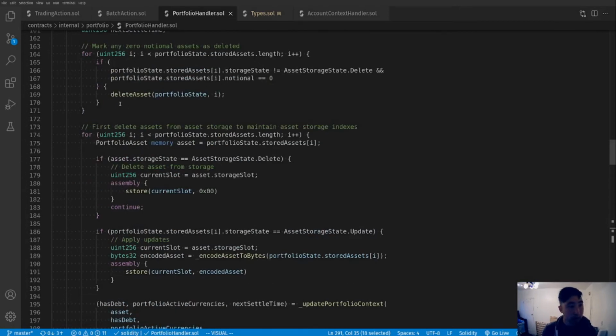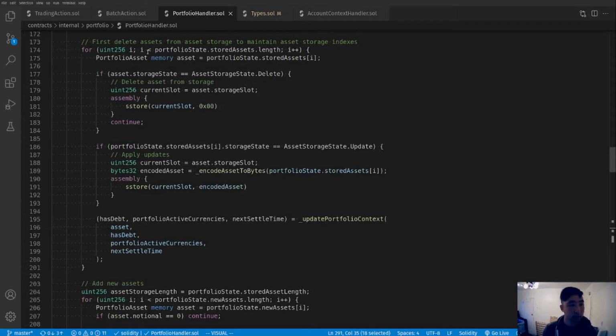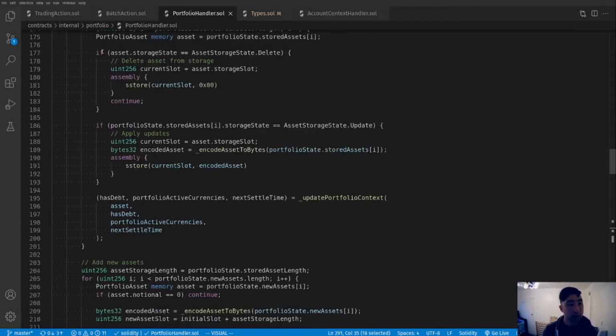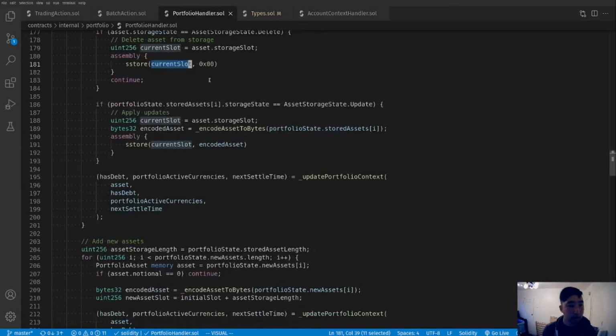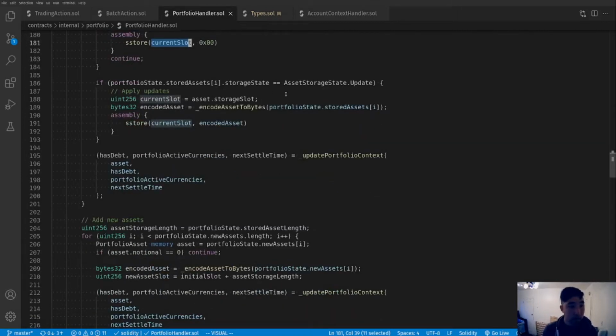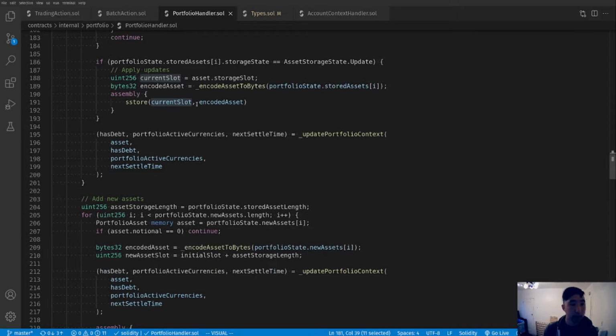And once we've done that, we will then loop through stored assets. If the asset has been marked as deleted, we'll delete the storage slot, so we'll clear it out. At this point, what we should have is that these storage slots are always at the end of the array, so we're reducing the storage slots from the largest one coming back down. If it's been marked as updated, we'll apply the updates and encode this in-memory object into a 32-byte word. So that's what will happen there.